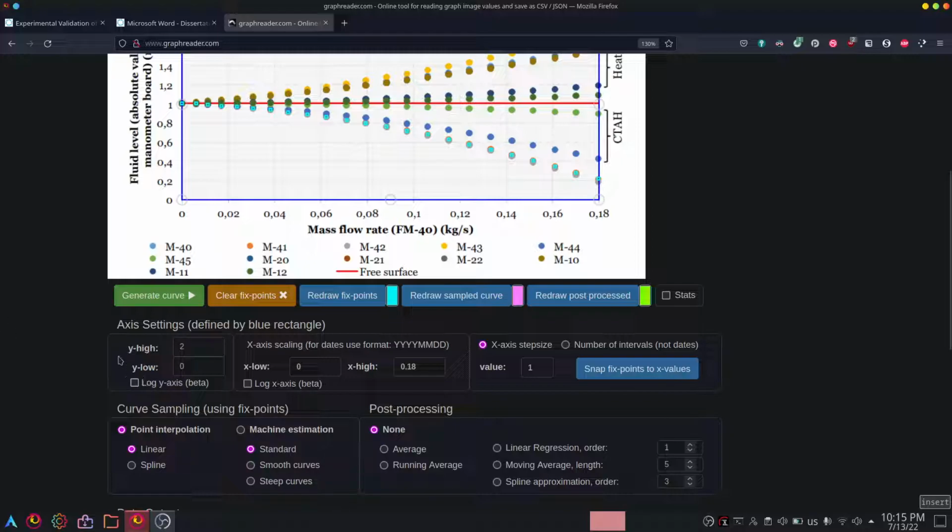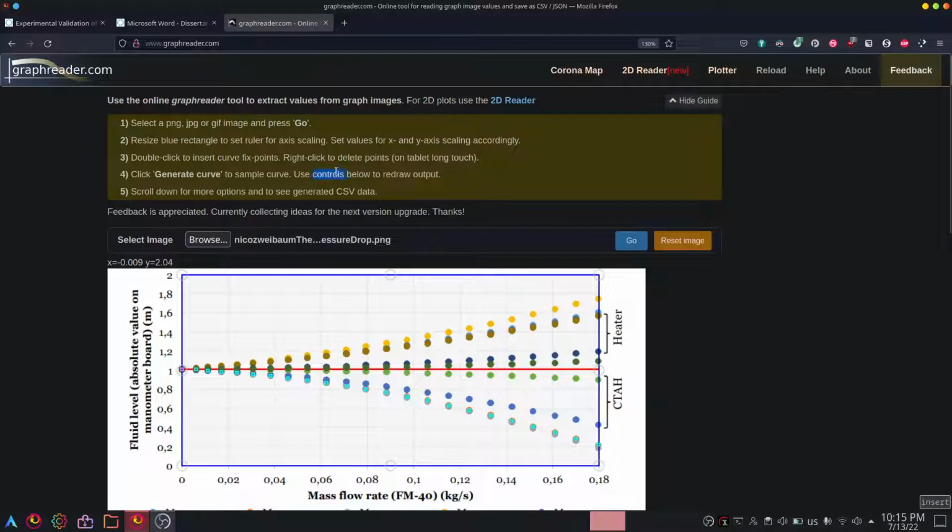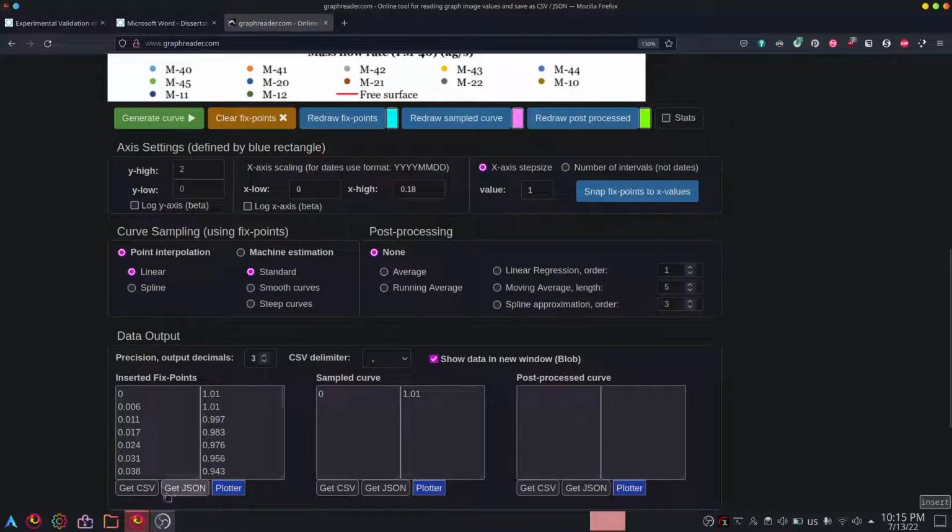Okay, I'm just going to leave it as the standard and let's generate the curve. So generate curve and use controls to redraw output. Most important thing here is that you look at this. This is the inserted fixed points. Inserted fixed points are here. You can see that all the values have been done over here.